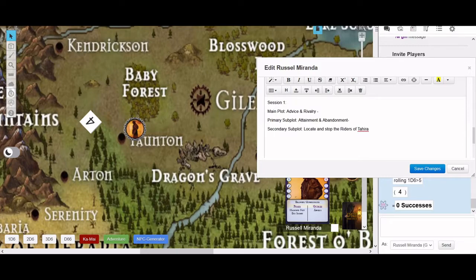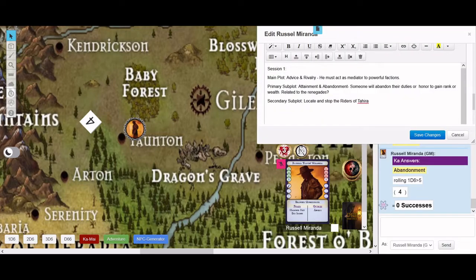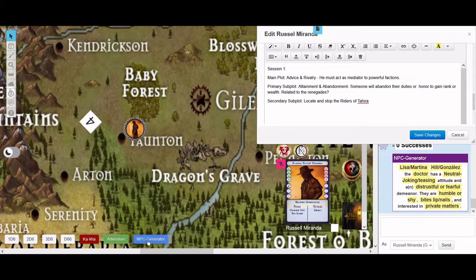So the type of adventure, the type of scenes he's going to have with advice and rivalry, he's going to have to act as a mediator. That will be his first mission in this campaign, to act as a mediator between two powerful factions in town. Let's see what those are going to be. So let's use my handy NPC generator to see who approaches Russell.